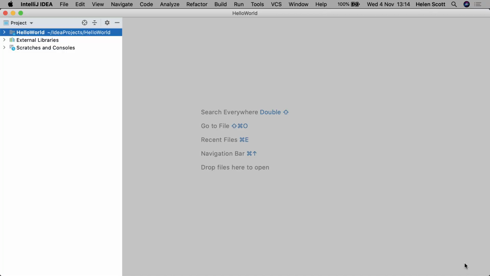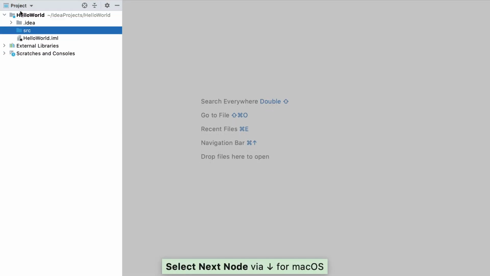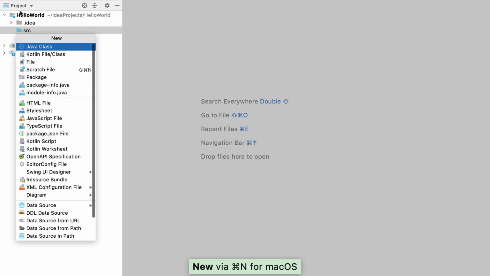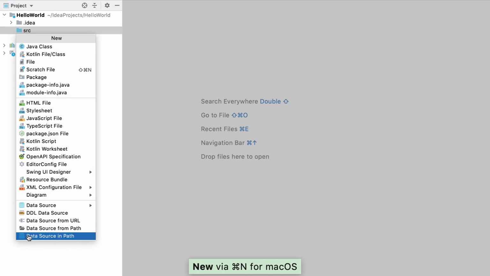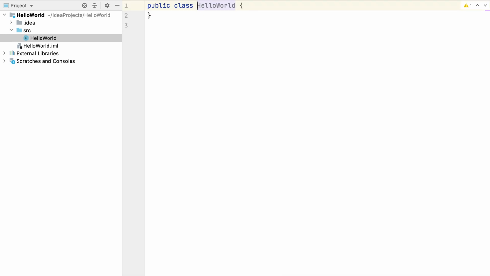We'll navigate to our source folder and create the class that we want in here. We can use a shortcut to do this. We can use Command and N on macOS or Alt and Insert on Windows and Linux to create the new class. There's a lot of new things in here that we could create, but I'm going to select a Java class and call it Hello World.